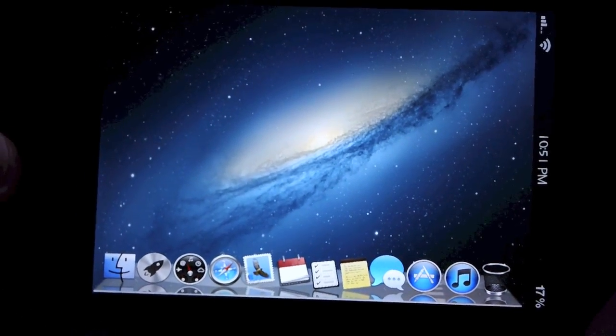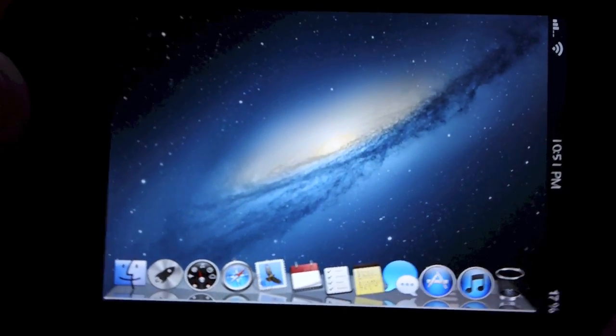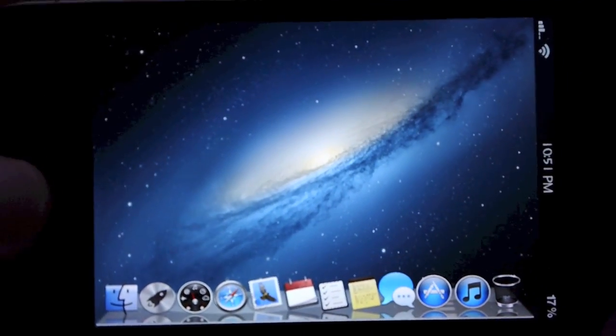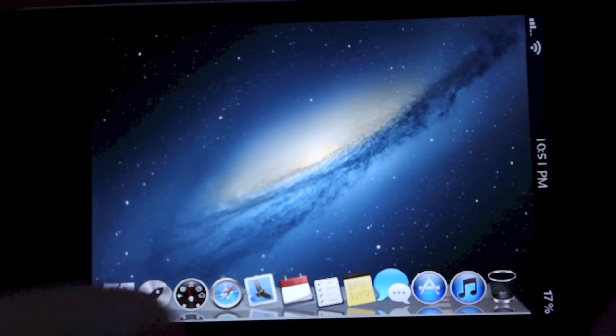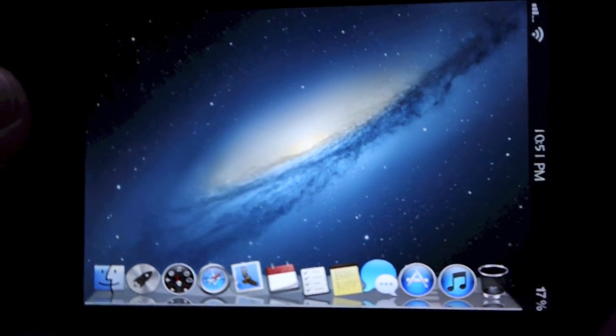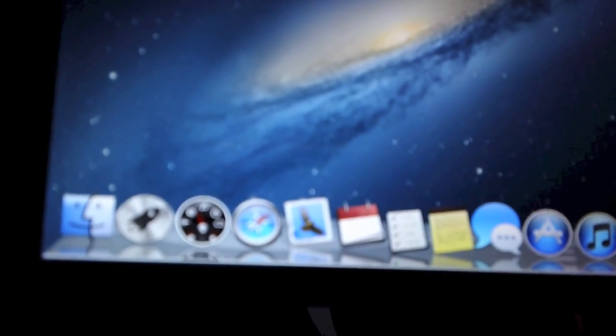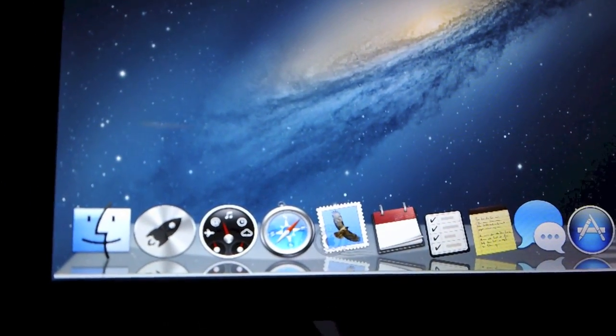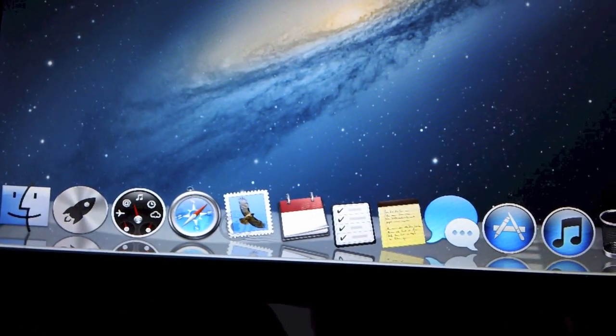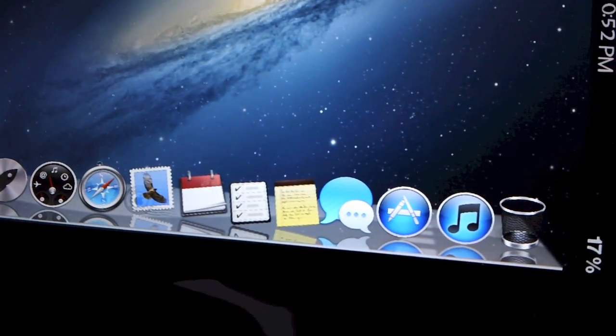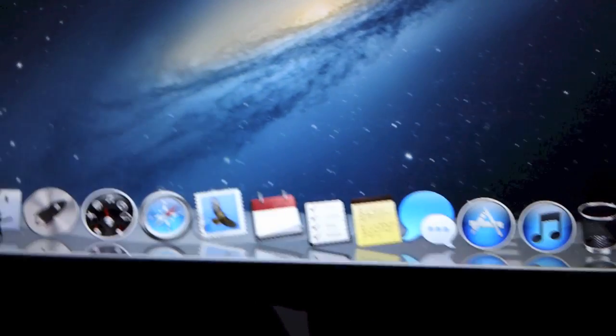Right off the bat, you have the wallpaper with, if you want to call it a dock, I guess you could call it a dock. And the dock itself actually does look very nice, if I can get it to focus here. The icons are done very well, and the dock reflection looks really good as well. So a lot of detail there.